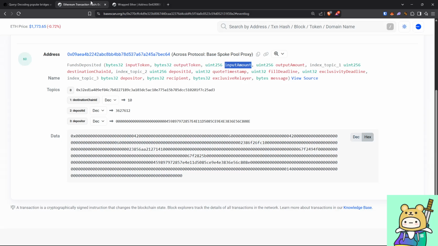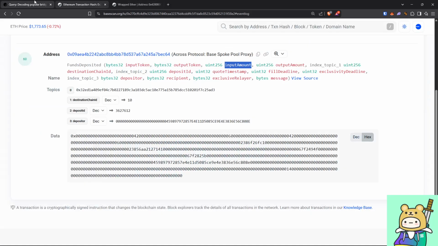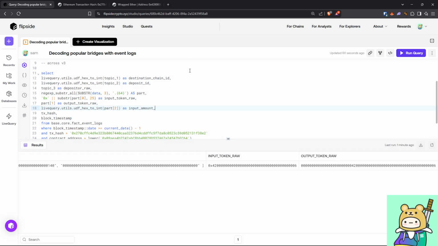The next one will be input amount, and it's an unsigned integer, which means convert from hex to int. So this will be part 2, and just copy my hex to int function. Simple as that. As input amount raw. Now I leave it raw because it's not yet corrected to the right decimal places, but I know it's converted to an integer, so I'm going to cast as int just in case, right?